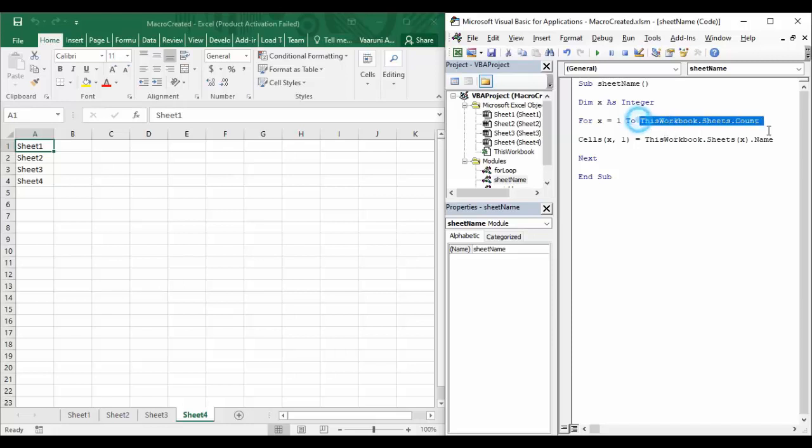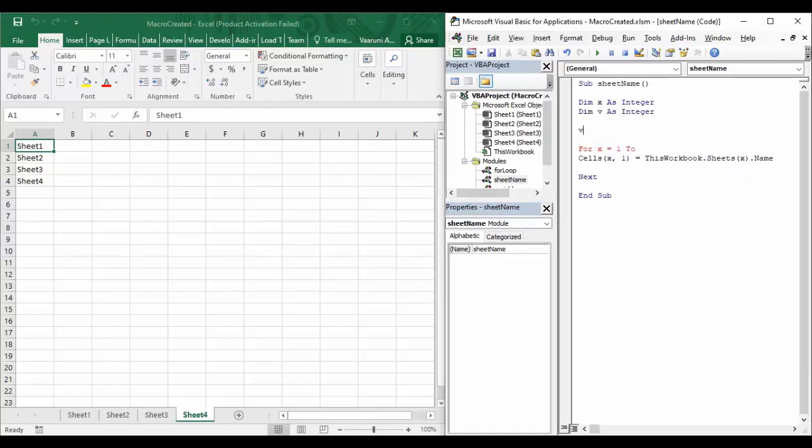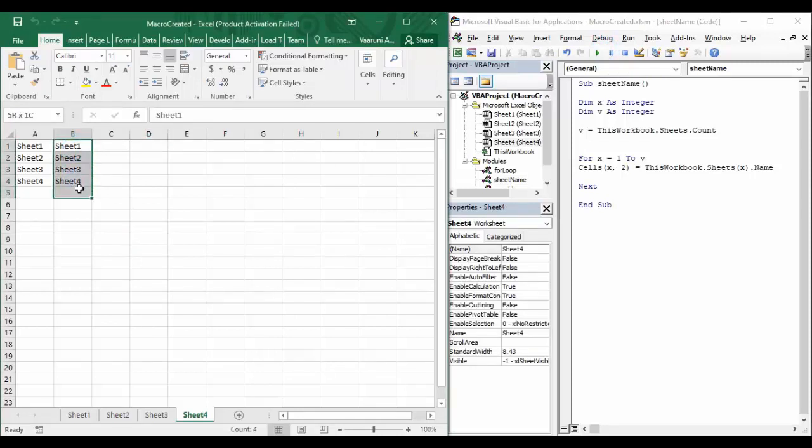And if you omit this statement, then what you can do is declare another variable. Suppose I declare v as integer. In v I store the same thing, and from x equals 1 to v, if I try to execute it in this way, then also I get the same thing. But let's change the column number to 2 so that you are able to see it. Using F5 I execute it, and you can see Sheet1 till Sheet4 we have got the values similarly as in the previous example.